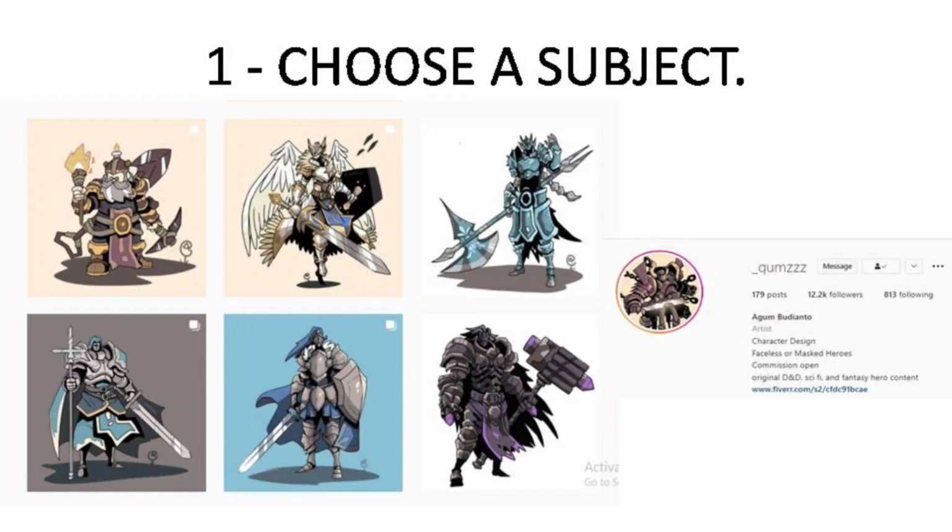First thing you need to do is define your subjects. It is always better to focus on one thing first than jump to another later. Me, for example, I do fantasy characters, and then I'm planning to do comics and all of that. So for now, I will be doing fantasy characters.